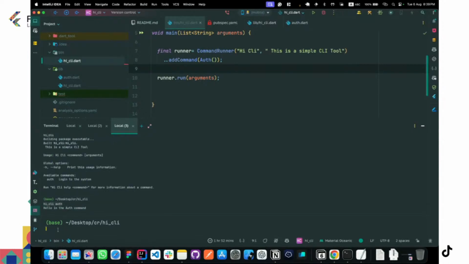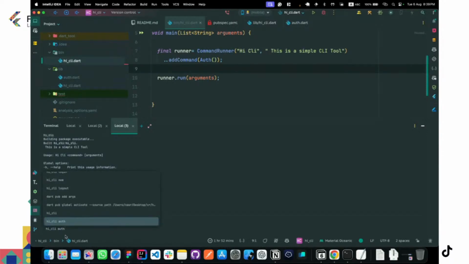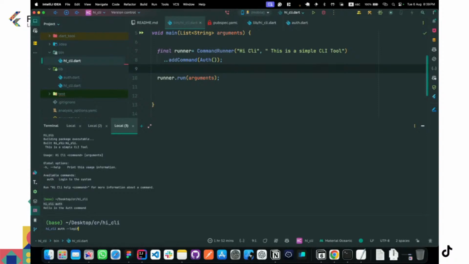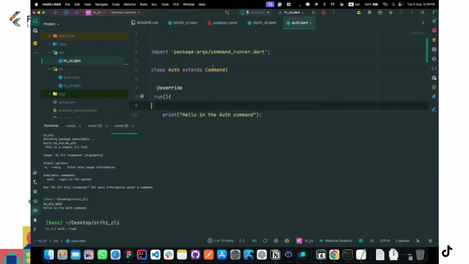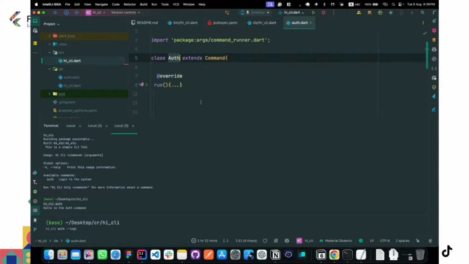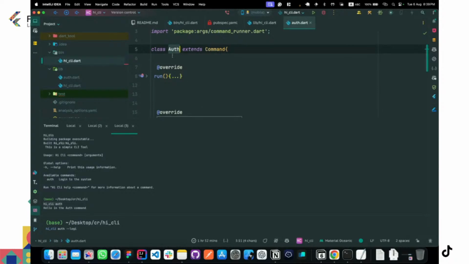All right. Now I want, if we write hi CLI auth with the login argument or login flag, to call the login method. So we will learn something new inside the command called flags. The flags are like another option inside the command. For example, we call the auth command, but inside the auth command there are other options. So we want to call different options inside the auth command. In this situation, we have to add flags.